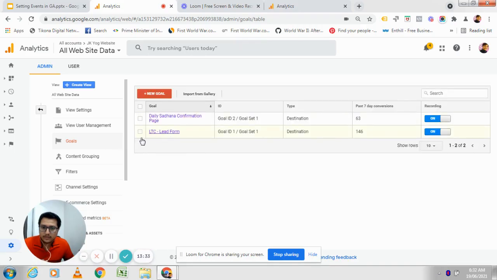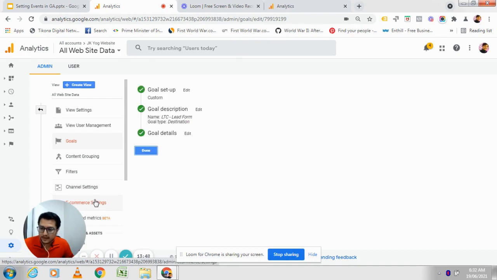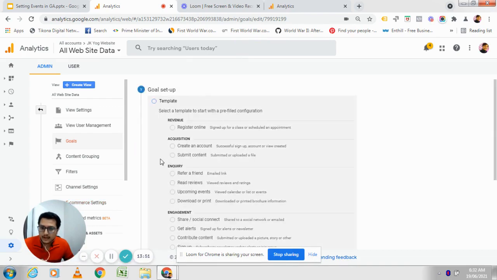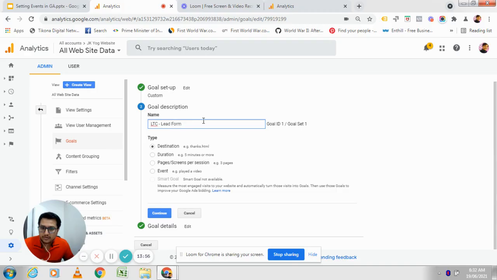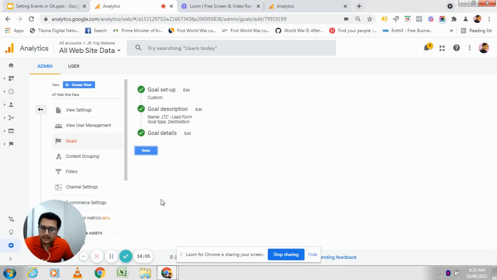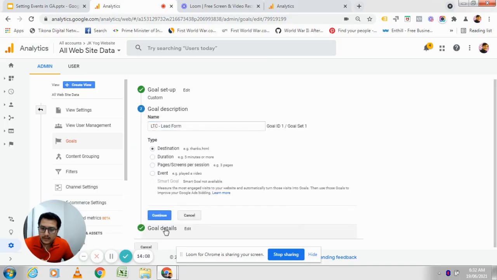So this particular goal was created by me. Although this campaign is not running anymore, I will show you how this happens. This is basically a funnel approach. I have created a custom goal here, then on this page I have given a description, a destination description. Then I'll go to the goal details page.